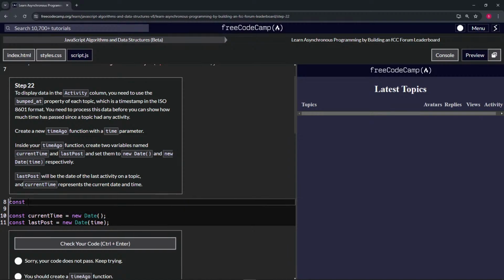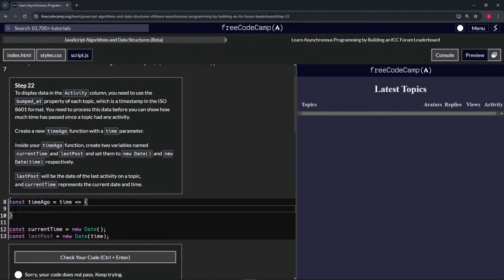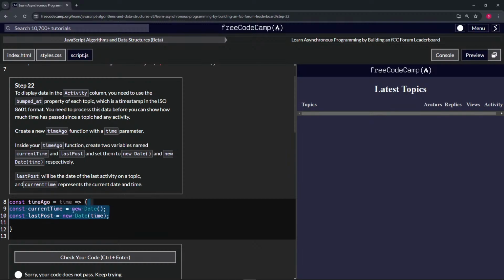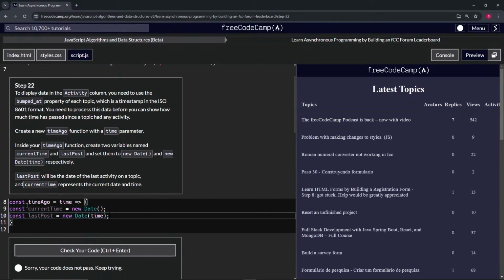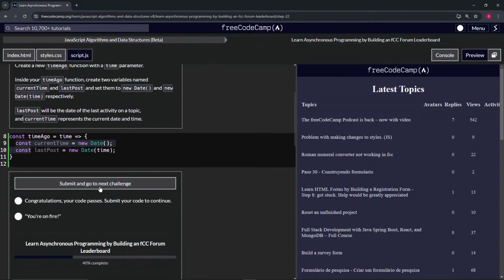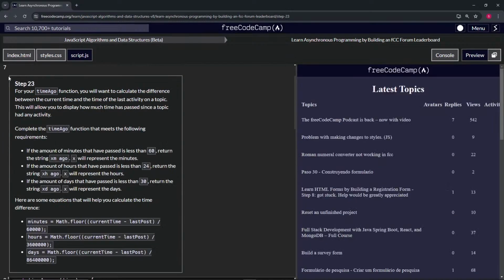We'll say const timeAgo equals time. We'll have the arrow. We'll take this, drop this here, get rid of this, tab this over. Check the code. Looks good, and submit it. All right, now we're on to step 23.